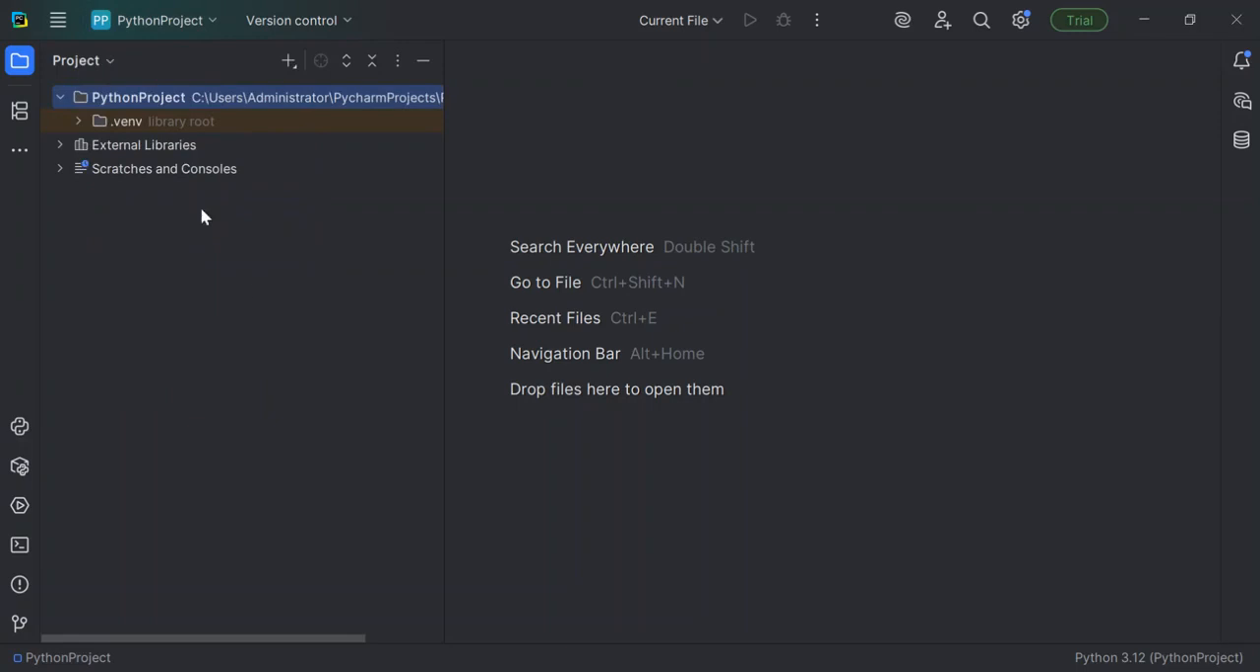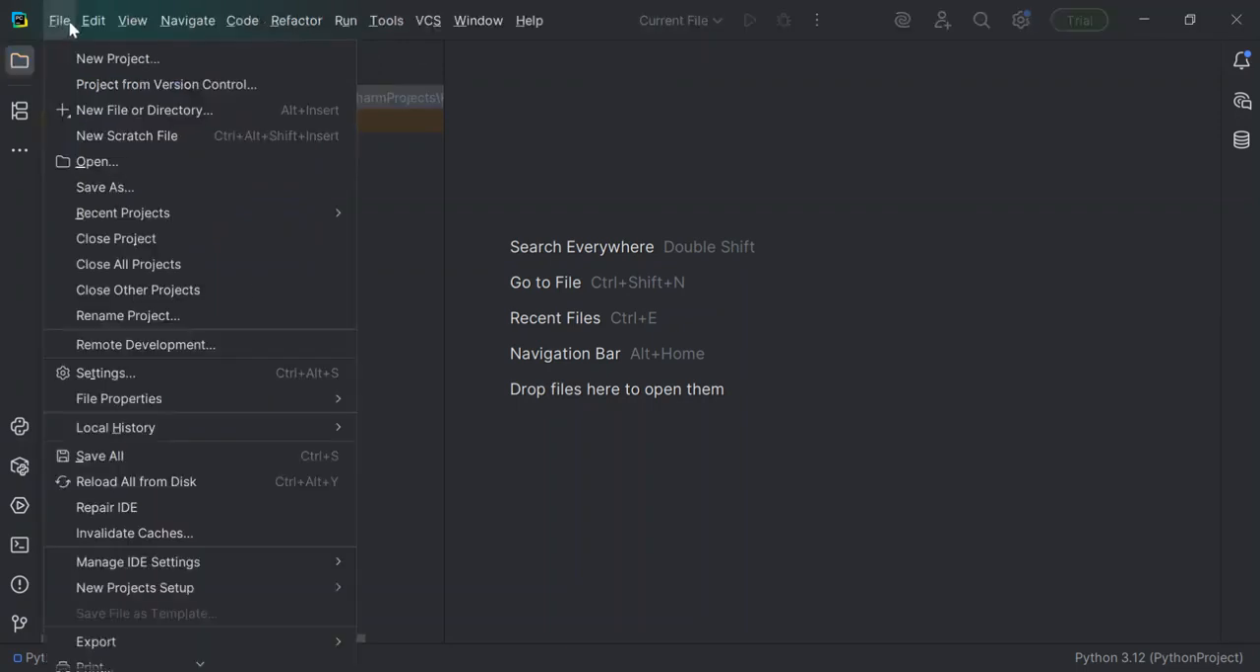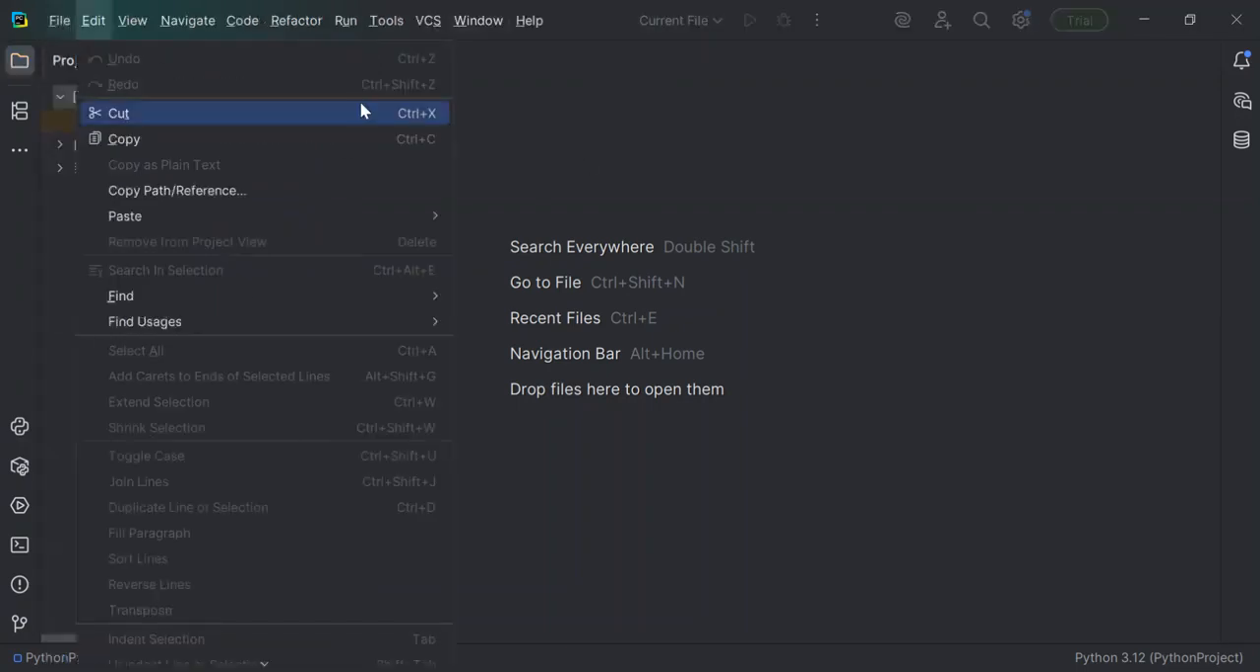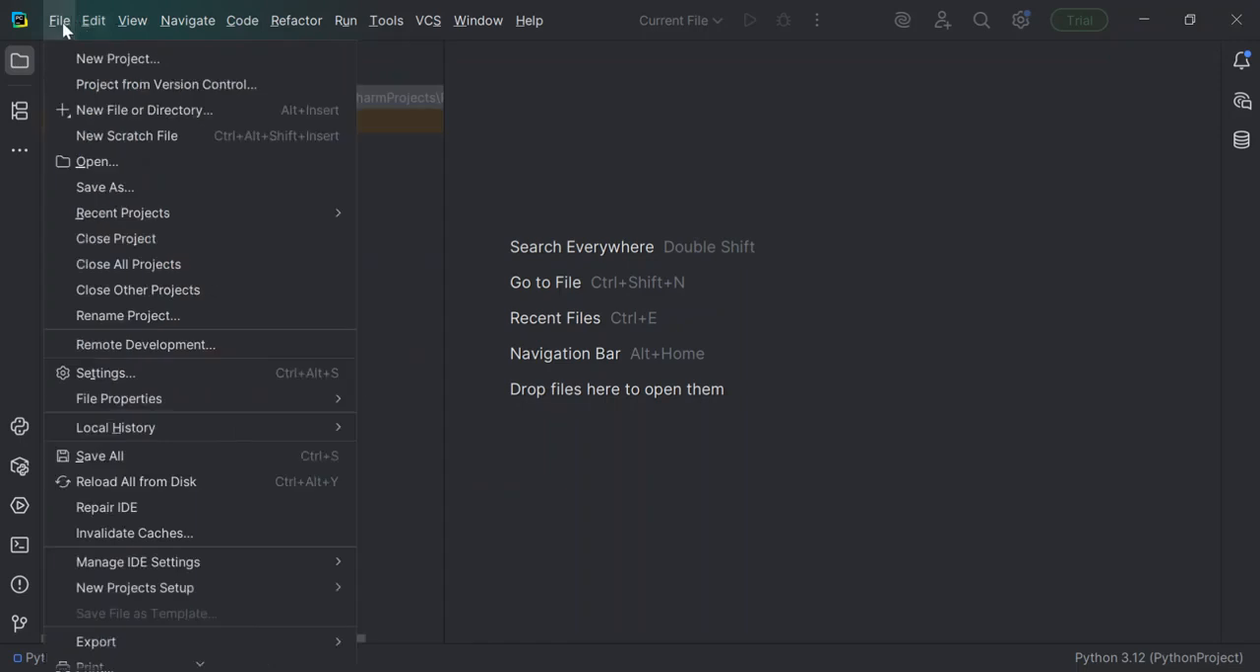And if we click here, we get these links that we can also use. So these are very helpful. Obviously, if you want to create a new project, you can select File, then New Project. Or if you want to get a project from any version control like GitHub, you can select this and follow the on-screen instructions.